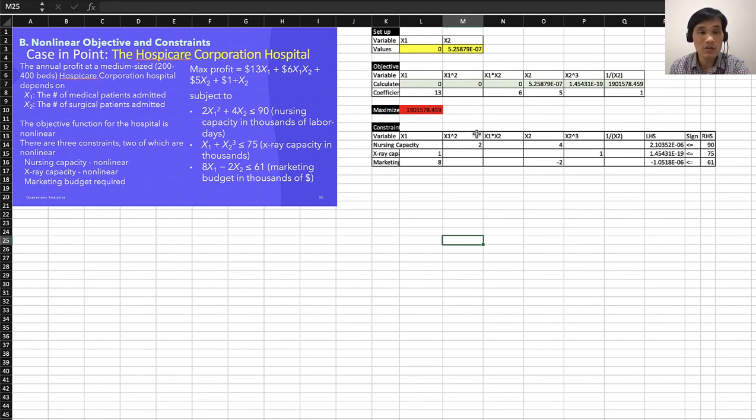So this is how you can find the answer for your nonlinear programming when it includes both nonlinear components in the objective and constraints. Thank you.